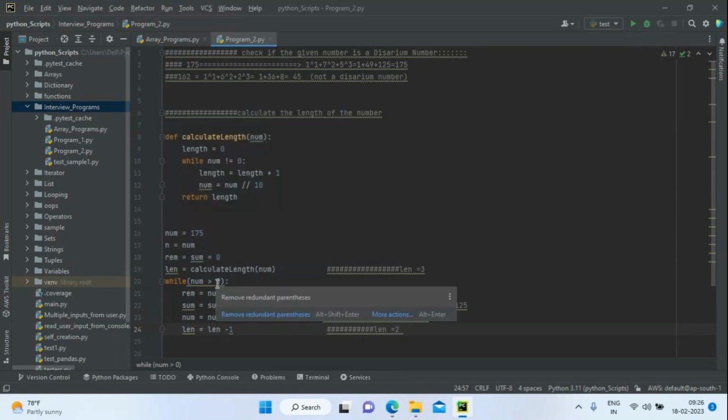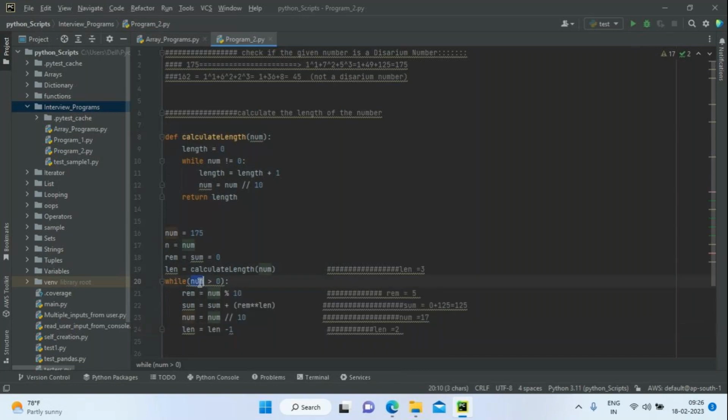Now go for the second iteration. This is the first iteration value; now go for the second. The loop keeps executing until some specific condition is satisfied. Now what's the number value? 17. Is 17 greater than 0? True. What's the remainder? Can you say the remainder now? 17 modulo 10. Okay, 7. The remainder is 7.